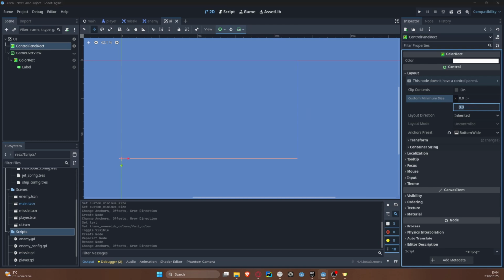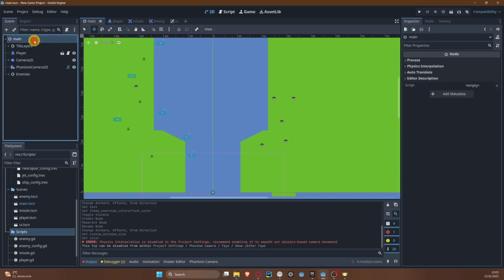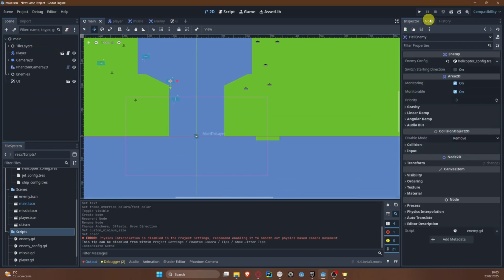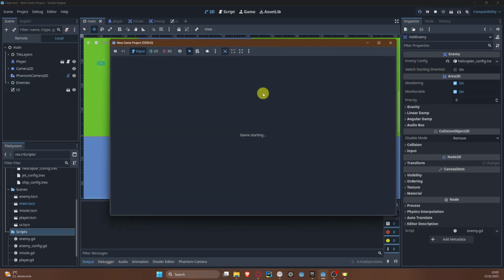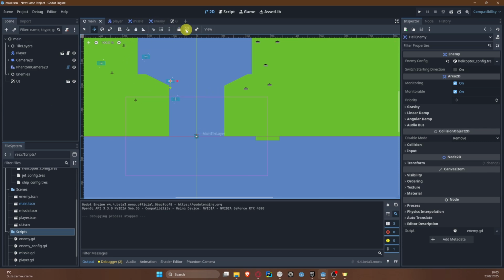Let me see, what did I use here? 58. Oh, sorry, 58 should be good. And I'm going to change the color to non-threatening grayish. Okay, let's add it to our main screen already and see how that's going to render. Let's try and run it. Okay, looking good, good enough for me. And it always stays at the bottom. Perfect.